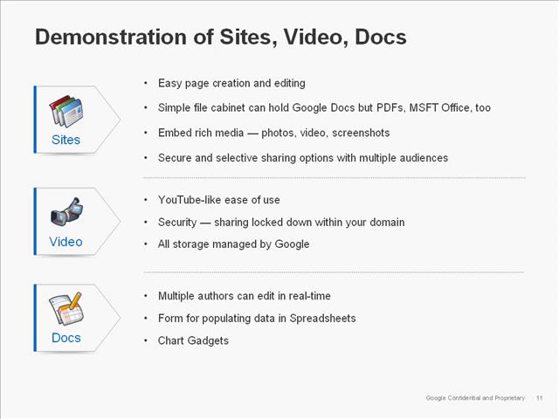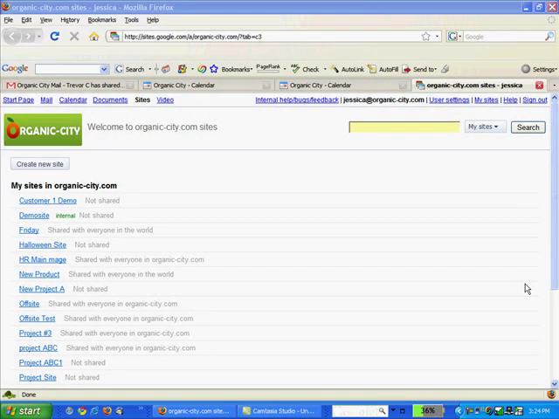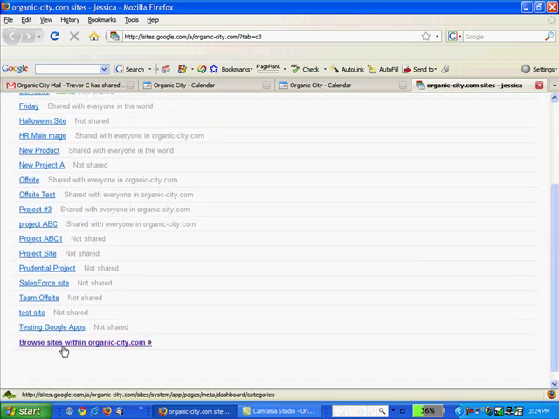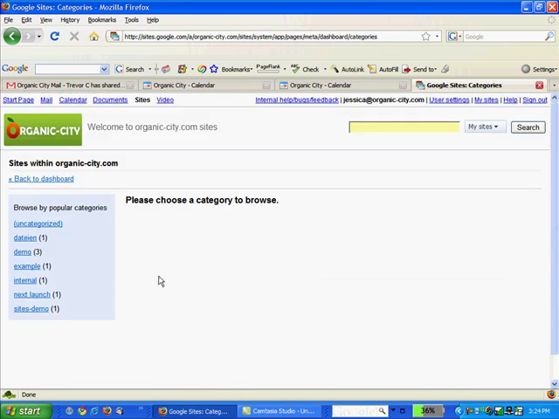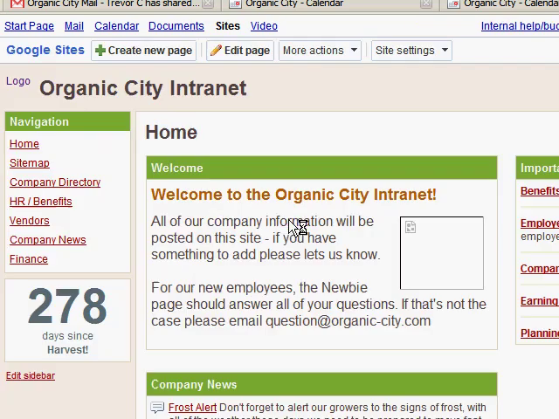Okay, so let's go ahead and go into our demo here with Organic City and show you guys exactly what I'm talking about. And what we have here is Jessica's Organic City sites that she has set up or ones that have been shared with her. So we're going to go into one of the demo sites here for Organic City. And it's actually going to be the intranet for Organic City.